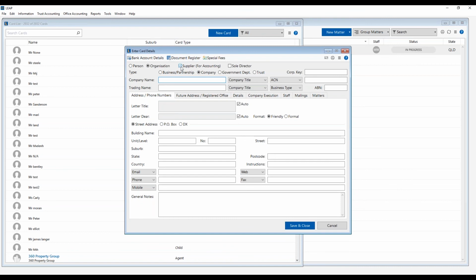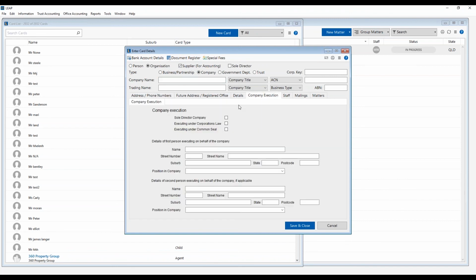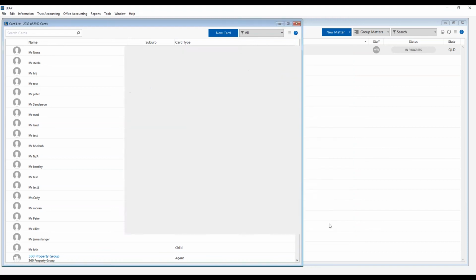Click the supplier option if the organisation is also a supplier for accounting purposes. Complete the details for the other subtabs if the information is known about that organisation, otherwise you can return later. And here we then click save and close, or cancel if that's not what you want.